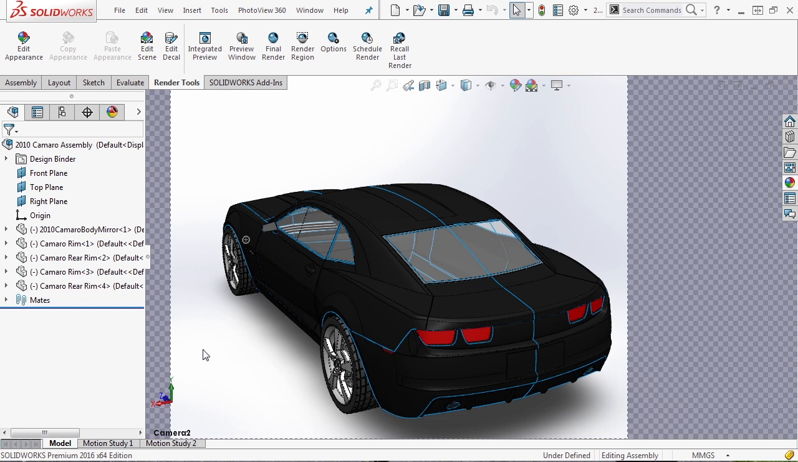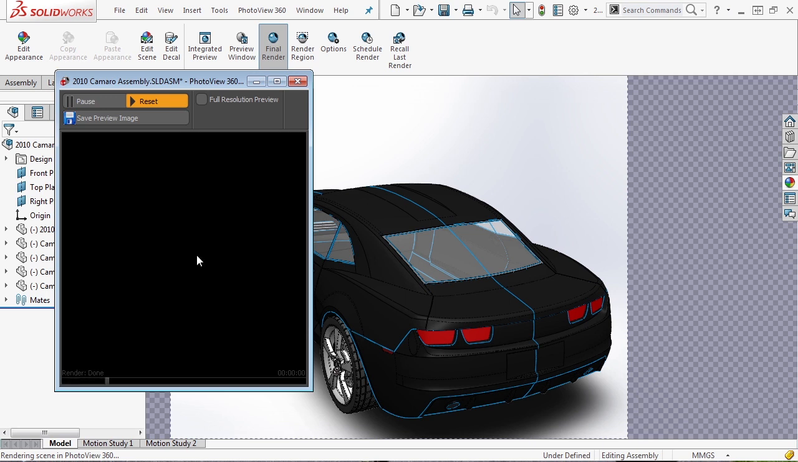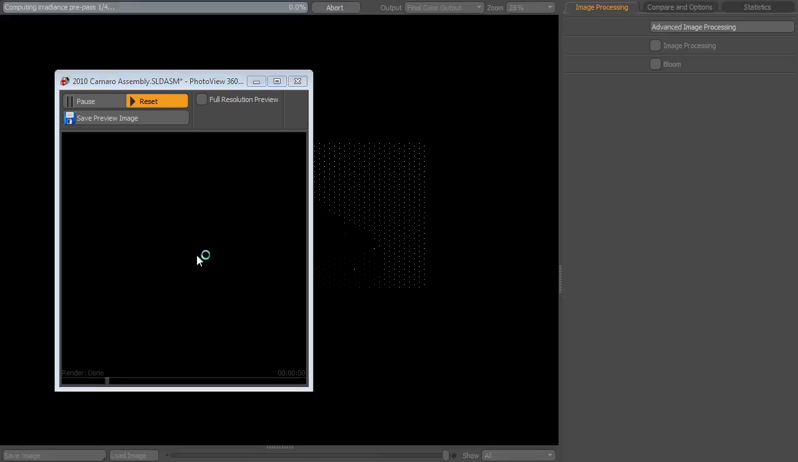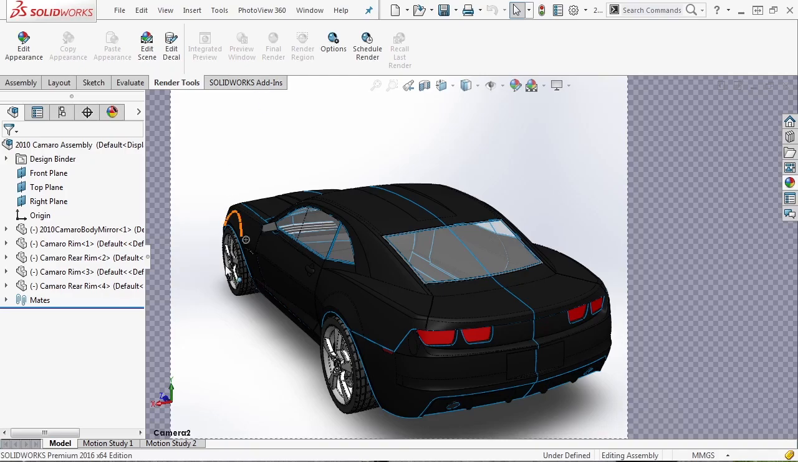But let's take a look at actually doing a final render. When we go back to final render, it's going to open up the preview window. It's going to do a first pass, and then it'll open up the actual render window. Now, in the series that we did on renders and visualization, we talked a little bit more about the rendering environment. I'm going to let that crank in the background for a second. But we talked about the rendering environment, about PhotoView 360, and some of the options that you have. You have some pre and post processing options.